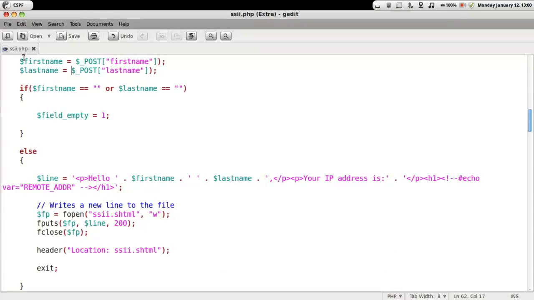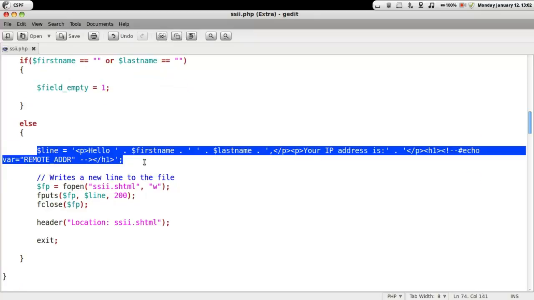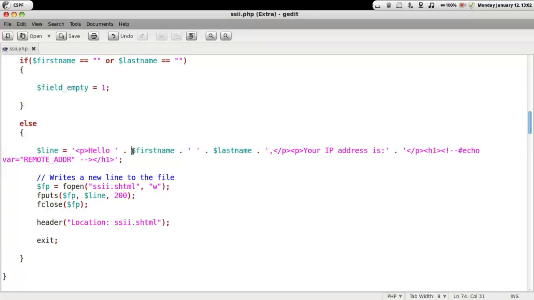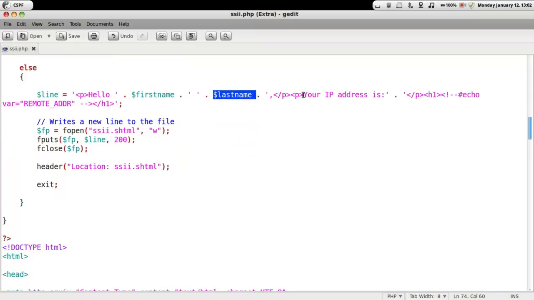So we could note down the file name, which is ssii.shtml. So this is the backend PHP code that is actually doing the work. It takes the parameters in the form of the POST method, which are the first name and the last name, and this gives out the IP address here. So basically the creation of the file code is being given here, which writes a new line to the file.